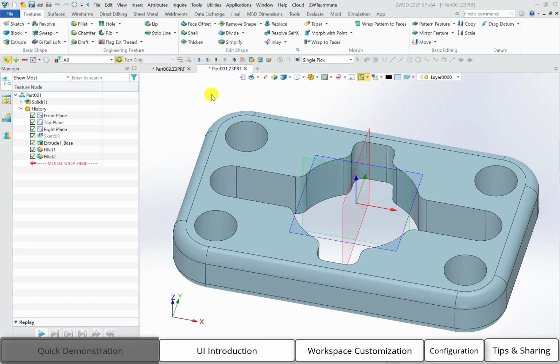So next, I will show you how to customize your workspace in ZW3D to maximally keep your SolidWorks user habit and increase the design efficiency. Before we start the workspace customization, we have to know the UI first. In the top is the menu.